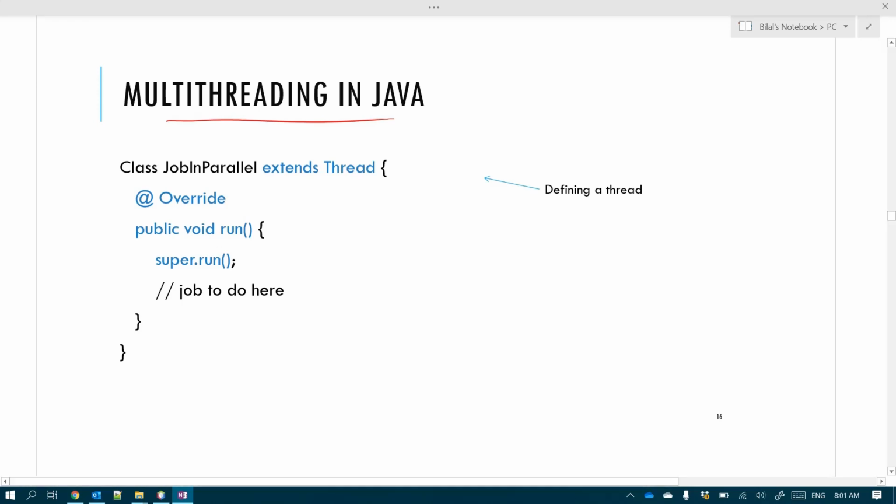Let's imagine you want to do a certain job in parallel. Just make this job extend Thread. This is how you define a thread. In the Thread class, you have a run function, public void run, so you can override that function. You may call super.run, although it does not do plenty of things. And then you write the code for the job here. Good. So this is how you define the thread, not how you call it.